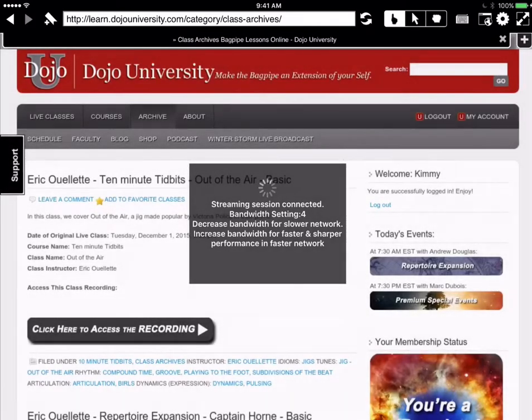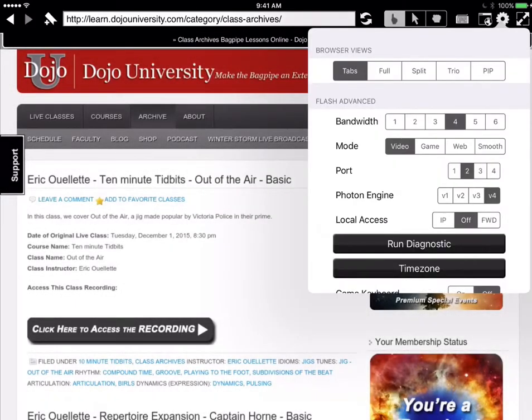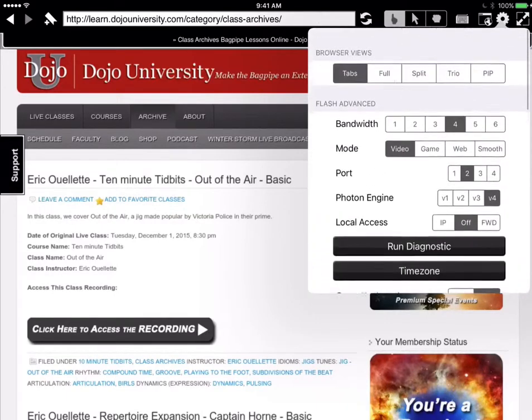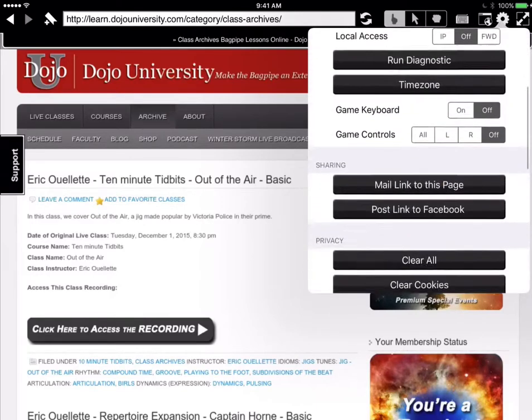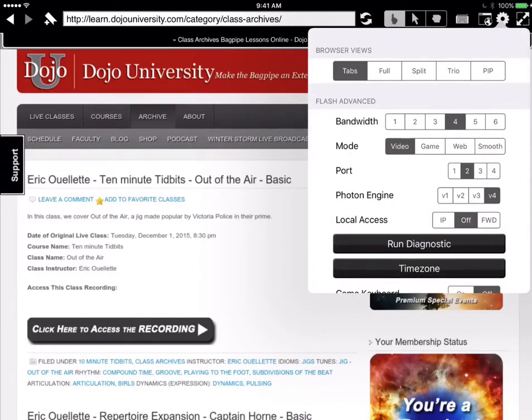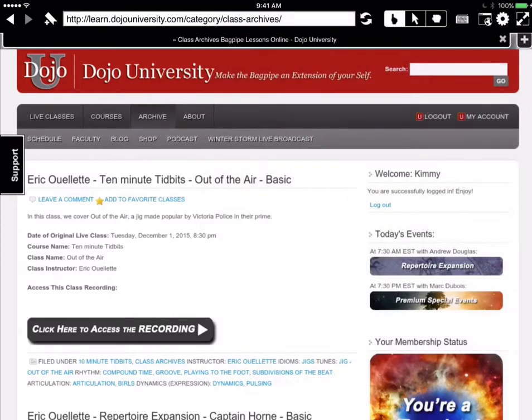Earlier you may have seen my little settings window flash up. You can play with these settings if you're an expert as well and figure out which bandwidth and what mode you might want to play with to see if you can make things work better. That's where you play with the settings. And that's pretty much it. So that is our video about how to access Dojo U using a tablet.